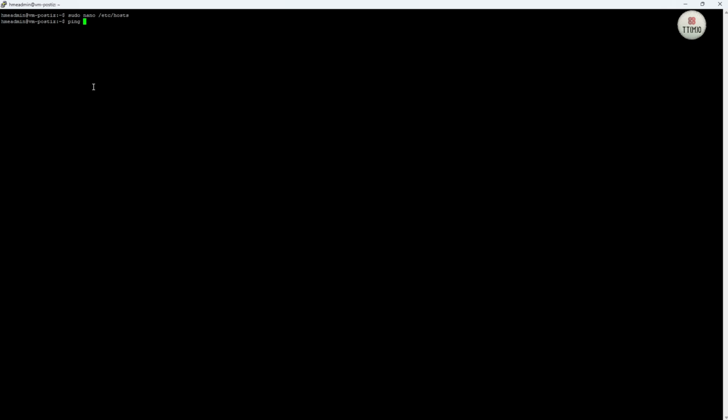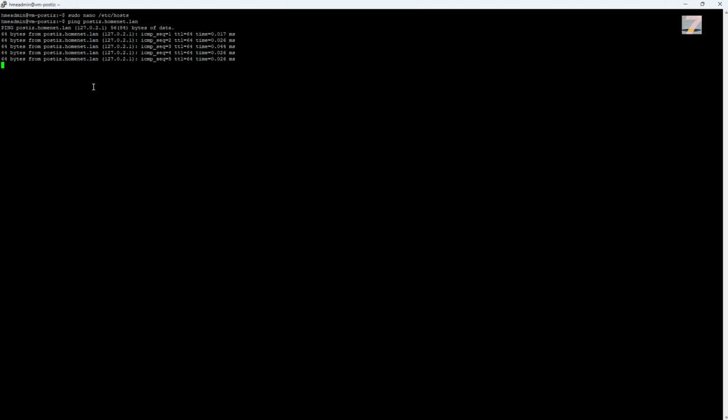Save the file, and in my case, since I'm using a server and don't have a browser, I can't demonstrate it. As a proof of concept, if I ping postiz.homenet.lan, you will see that I'm getting a response from that IP.